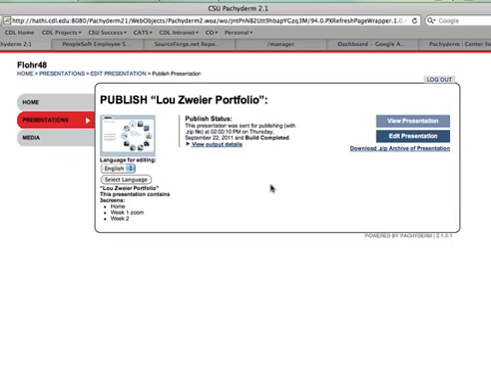Okay, so that basically is the basics of authoring in Pachyderm.